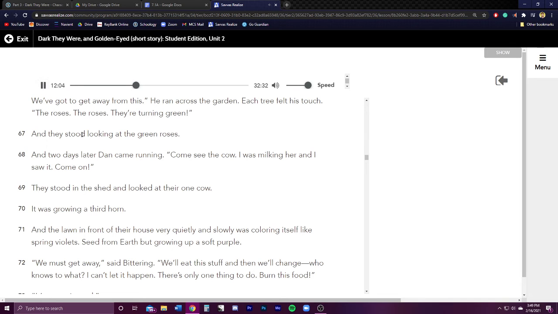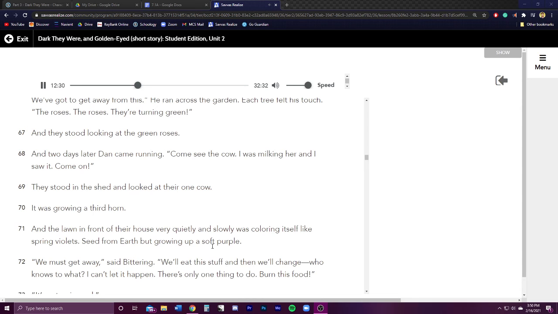They stood looking at the green roses. And 2 days later, Dan came running. "Come see the cow. I was milking her and I saw it. Come on." They stood in the shed and looked at their one cow. It was growing a third horn. And the lawn in front of their house, very quietly and slowly, was coloring itself like spring violets. Seed from earth, but growing up a soft purple.